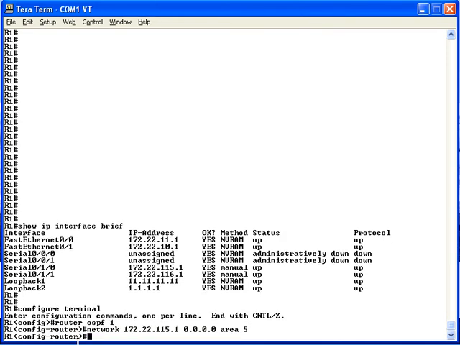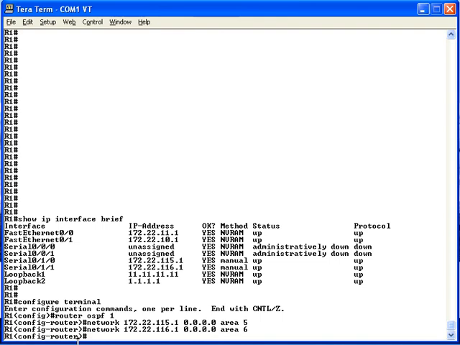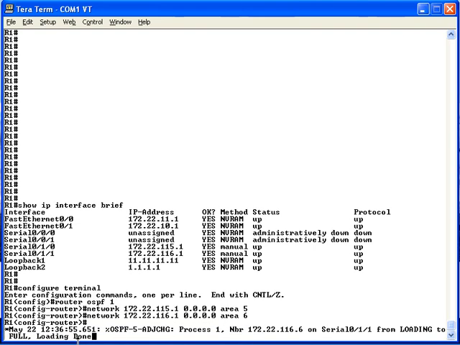interface in the diagram. Similarly, we need to match the right-hand interface, serial 011, so we'll have a network 172.22.116.1 command with the same wildcard mask, meaning exactly match the IP address of interface serial 011. Now that one needs to go into area 6, so we'll type the area 6 parameter at the end of this network command. By doing so, we've configured OSPF correctly on router 1 in order for it to put its two serial interfaces into area 5 and area 6.